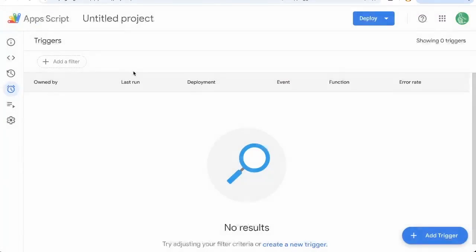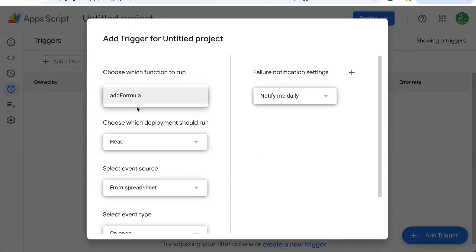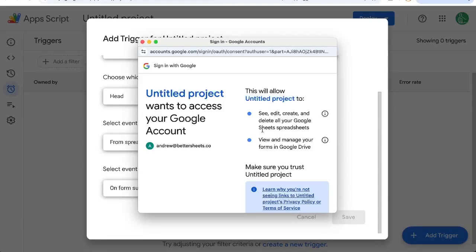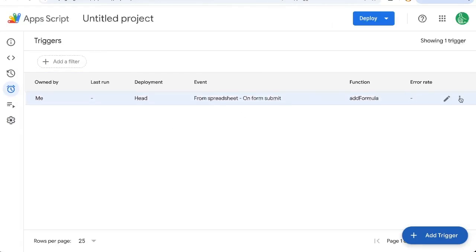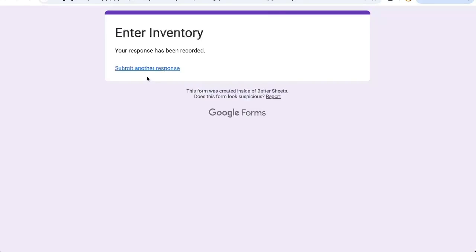This is the second part. We need to add a trigger on the bottom right. Choose which function to run, addFormula, or whichever name you gave it, from spreadsheet, and select event type on form submit. Click save. May have to authorize this. Allow. And now we can see it here. If we need to delete it, go over to the 3 dots on the right and click delete trigger. But let's go and check it.